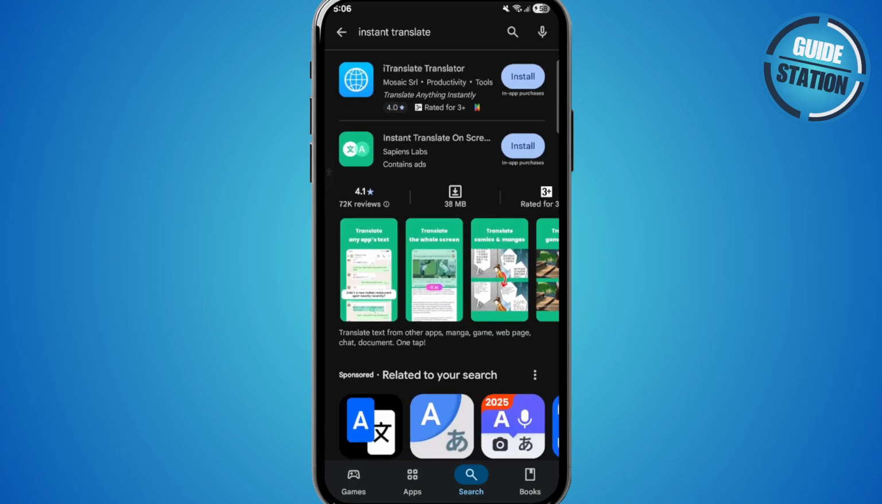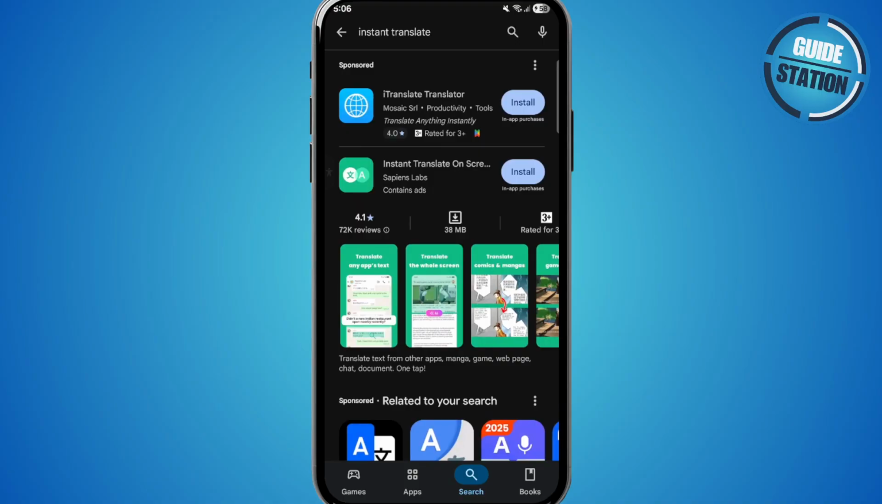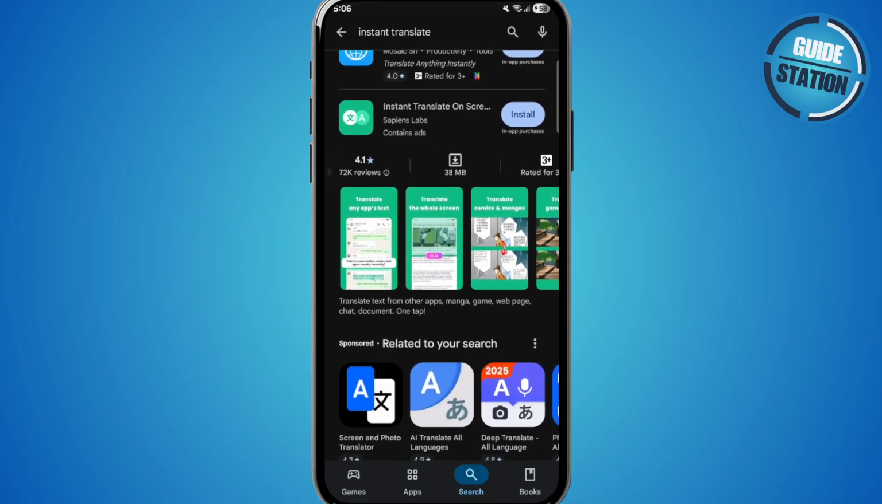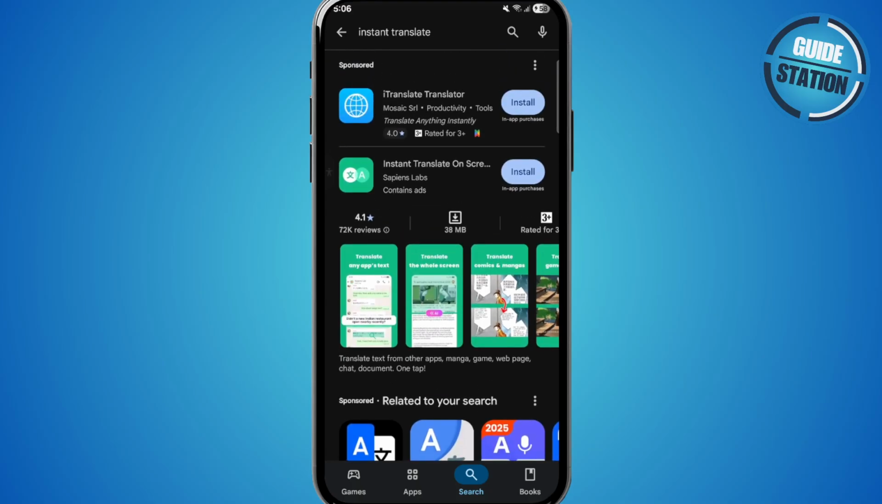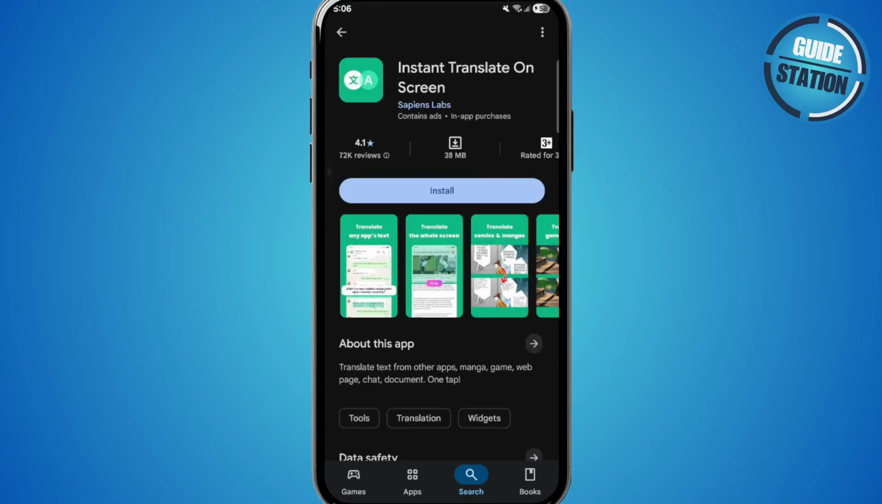So, if you're planning to play Valorant Mobile right now and don't understand Chinese, your best option is to find a reliable automatic on-screen translator that fits your budget. Just like this one, you can look it up on your Play Store, just type in Instant Translate, and you have this as a tool. You can use this while playing Valorant Mobile.